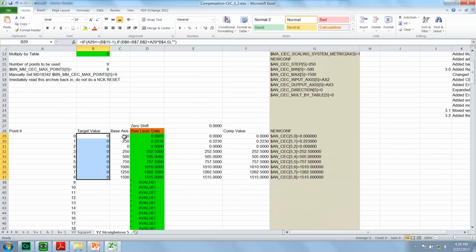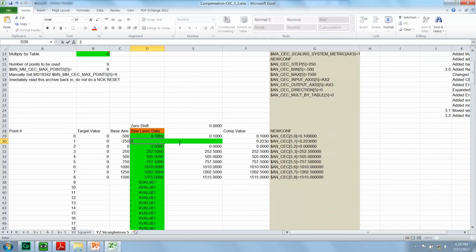So when Y is at minus 500, what is my compensation value for Z? And I can come in and enter numbers here like 0.1, 0.2, and so on. This is typically a case where you get data from a laser system; there are some very modern laser systems that can do this. Otherwise, it's some fairly difficult measurements by hand, so we're not going to discuss how we get the data. But as you can see, we just keep entering whatever numbers.